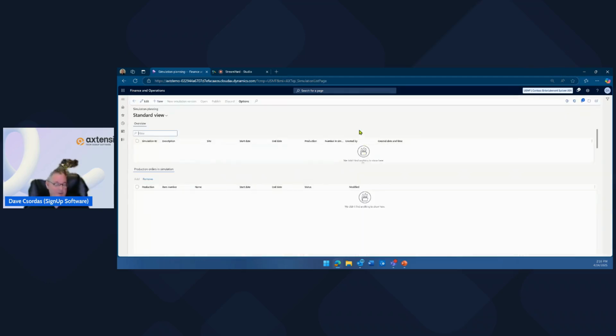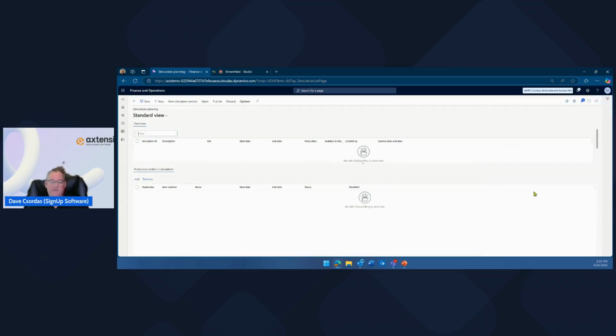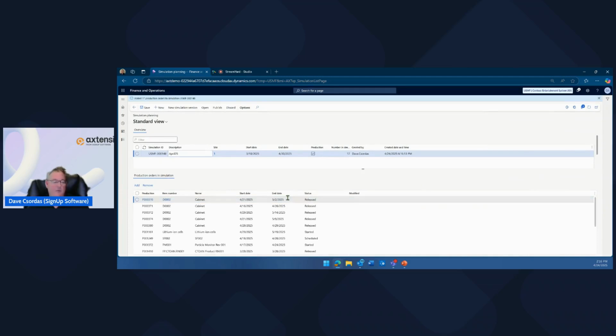I can create a simulation. So when I was making these changes in production, they were changing real time. Now I can label it, see my time fence, very similar to what we were looking at previously. It finds 7 production orders. Before I look at them, I can add more.